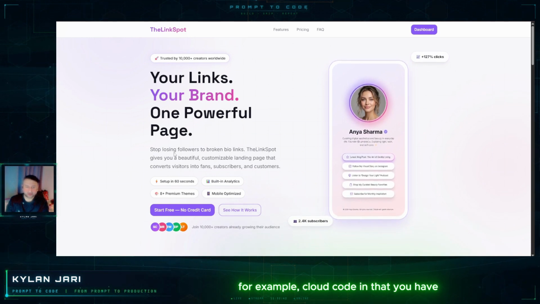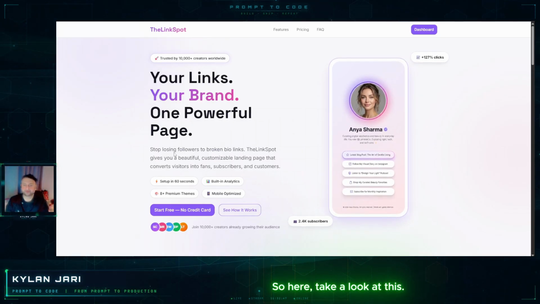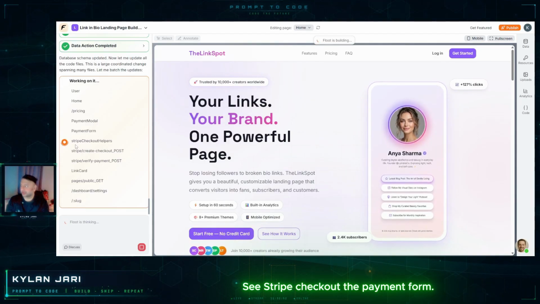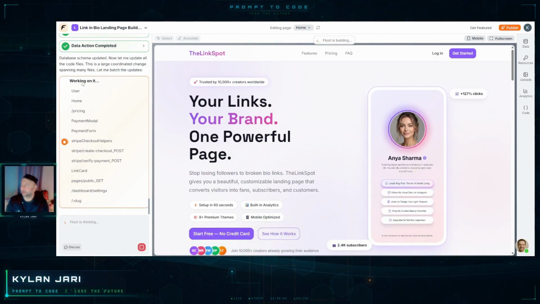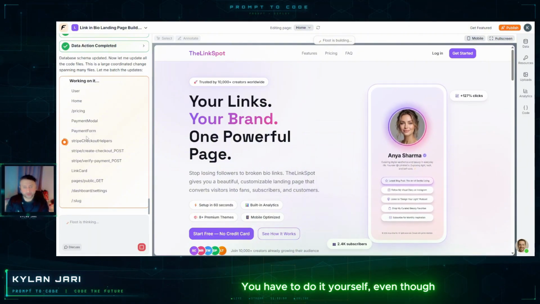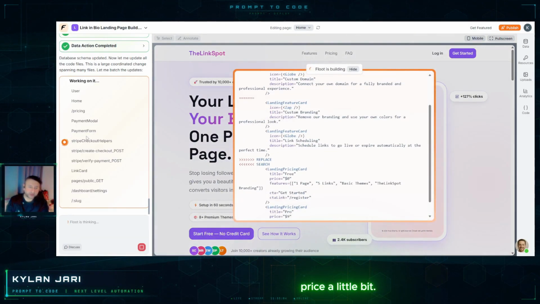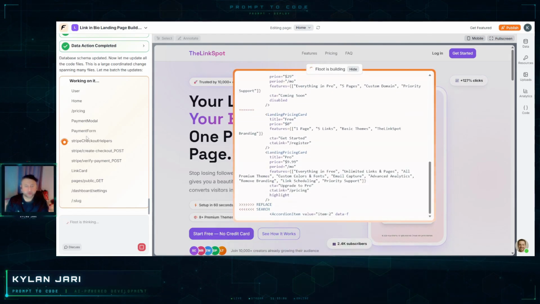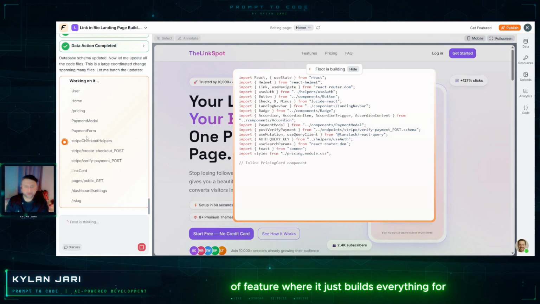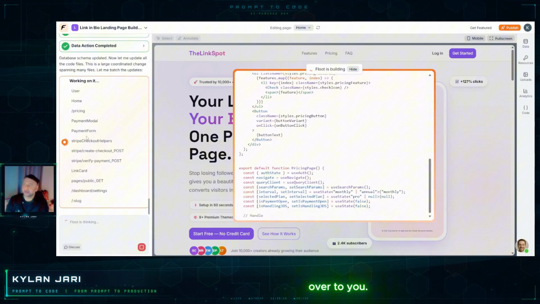Because if we consider that if you use Codex or, for example, Claude Code, you have to do a lot of things, doing it all manually, right? So here, take a look at this. It's still doing all of this completely on its own. See, Stripe checkout, the payment form, I don't have to say any of this, but when you use Codex or Claude Code, you have to do it yourself. Even though it's a bit more convenient in terms of price, a little bit, you have to do a lot more yourself. You do less in this, but over there, you don't get this kind of feature where it just builds everything for you. It works exactly like this and hands it over to you.